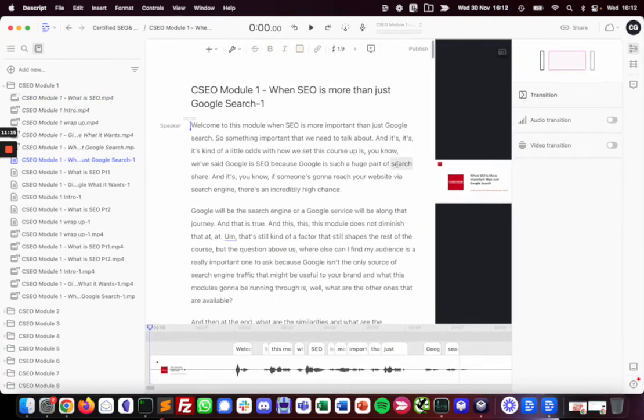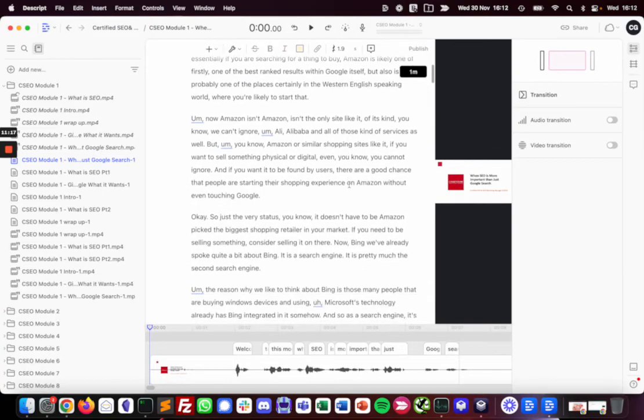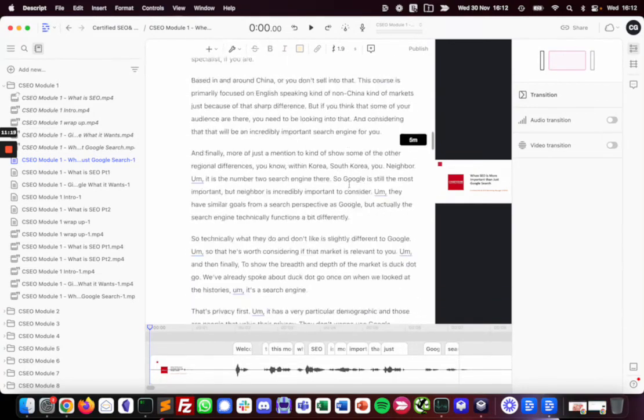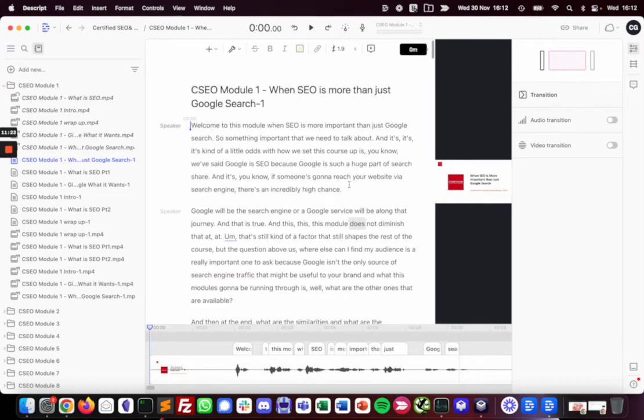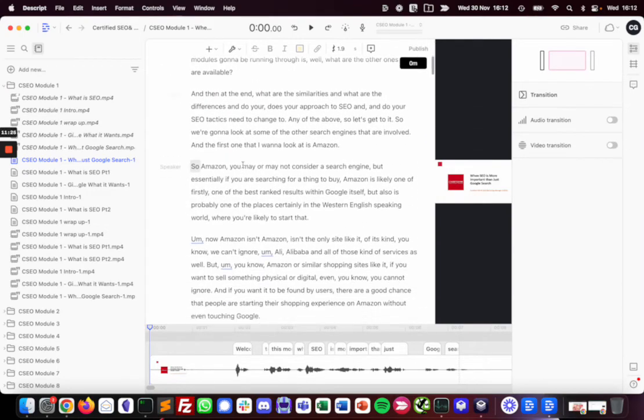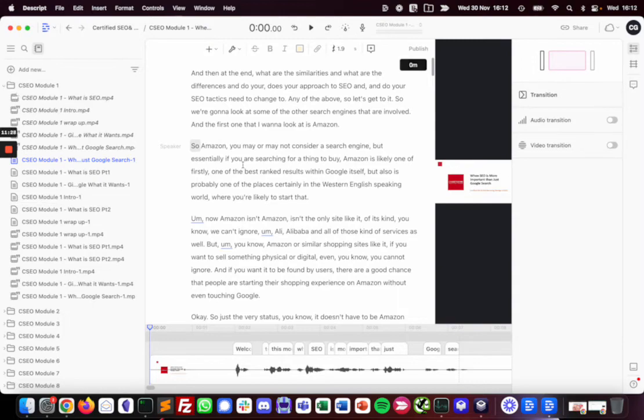Let me just expand this a bit more, and you can see that it created an automatically generated transcript from my voice, from what I was saying. Now that's super useful. If there were two speakers, it would dynamically understand the different speakers.